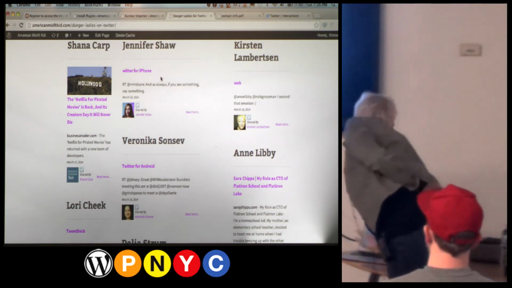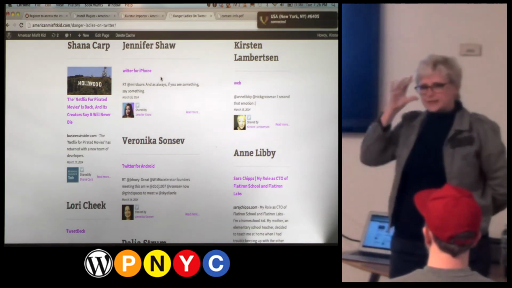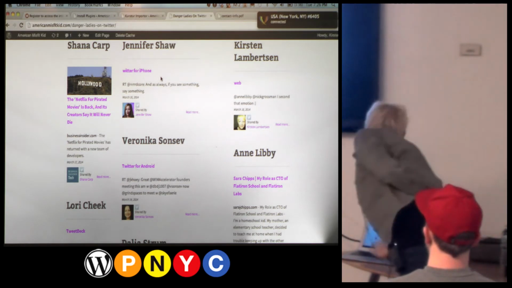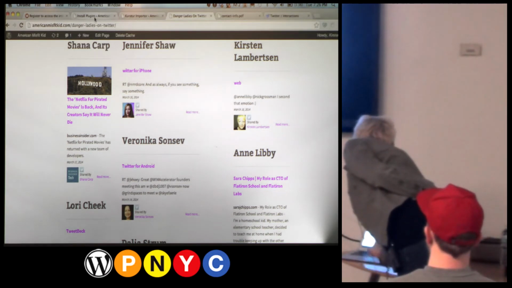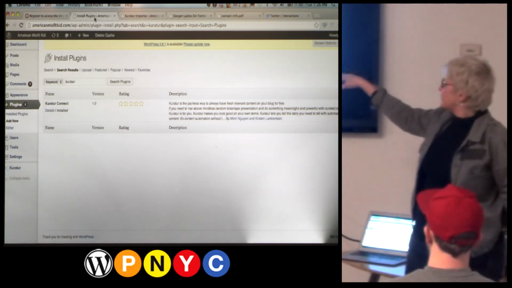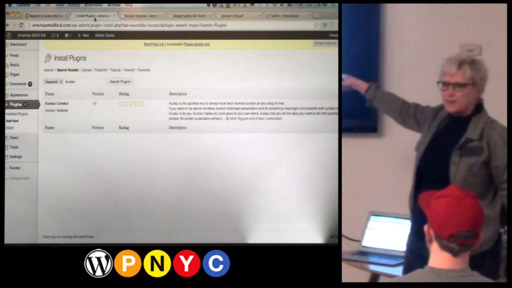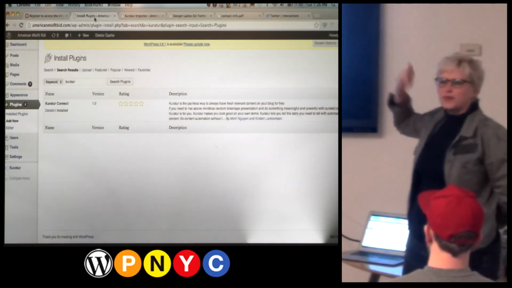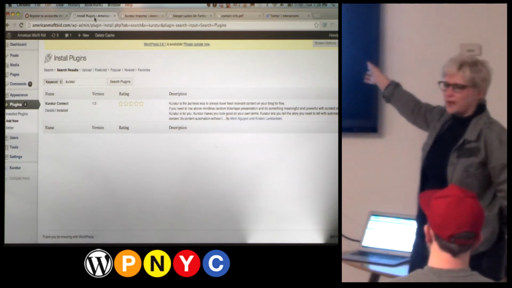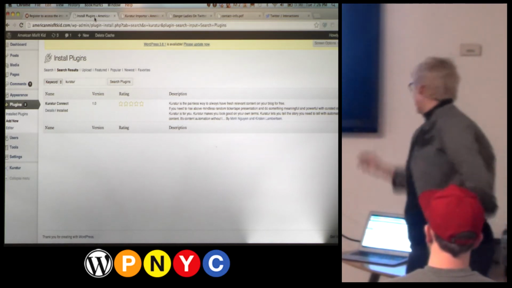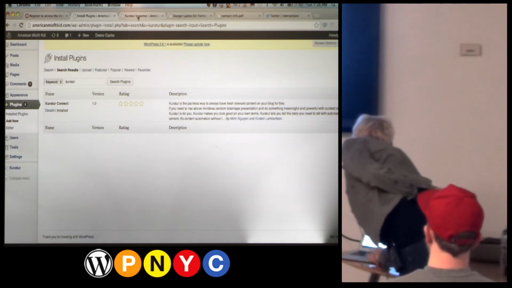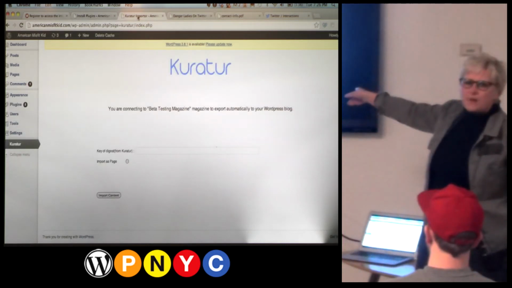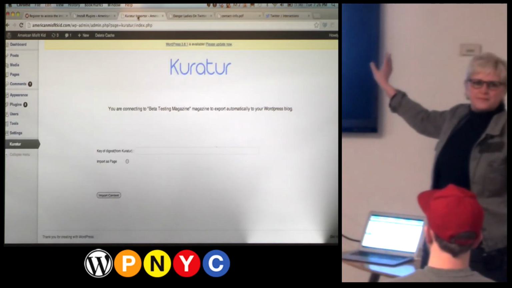So the way you're going to make this work with your WordPress blog is very simple. You go to plugins where you normally would and you search for Kuratur and it'll come up as a plugin. It's also in the plugins area on WordPress.org. Install it. What it installs is really super simple: a page with one field and a button. That's it.